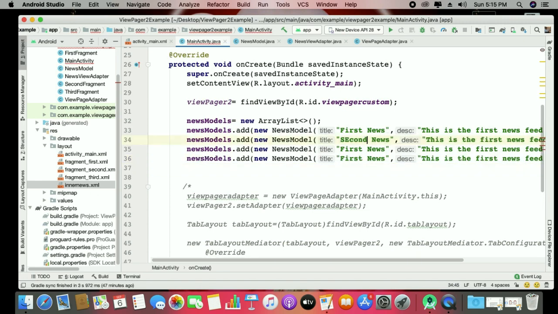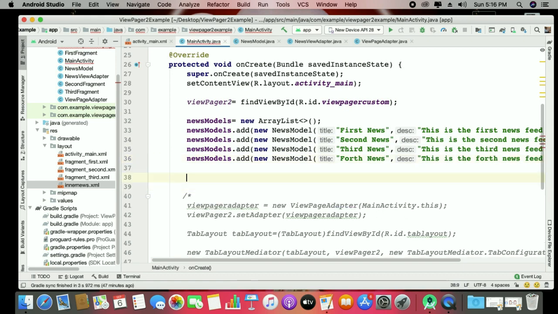Okay, so here second. The basic thing is what we have to learn first today. Then we'll show you the paging system with this also. Okay, and this is your fourth, and this is your second, third, fourth. Okay, so that's the way.